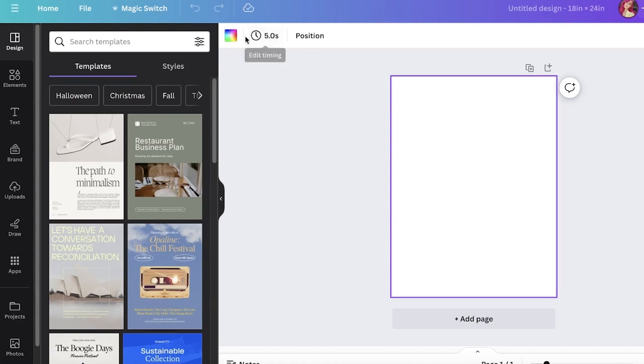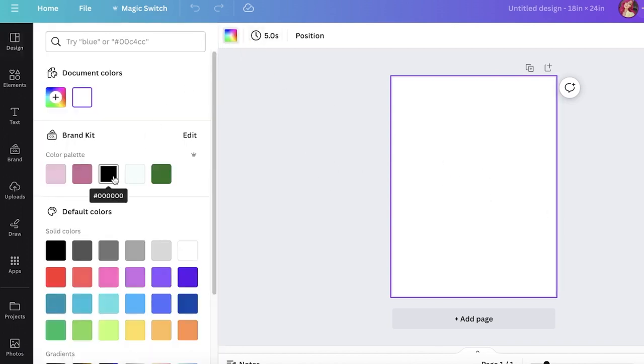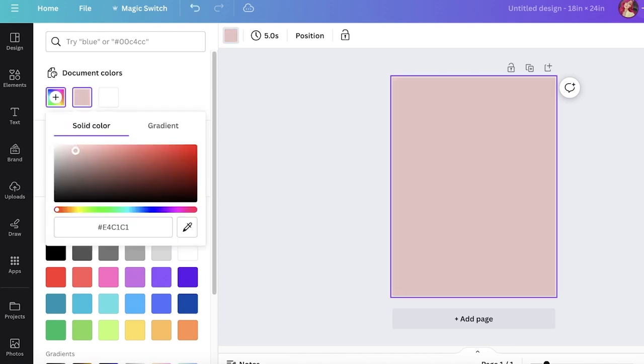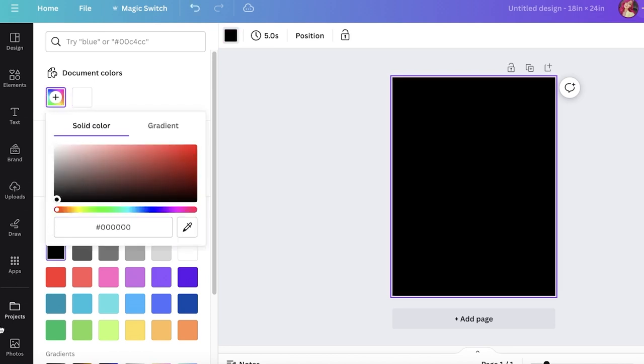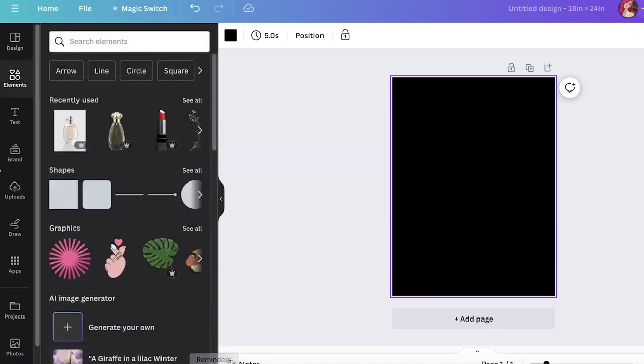Now, the first thing I like to do is click on my canvas, and then on the top left, I can choose a particular color. Let's say I want to go with black over here. And then on the left side, you have elements. From here, you can get started with building your particular type of print.